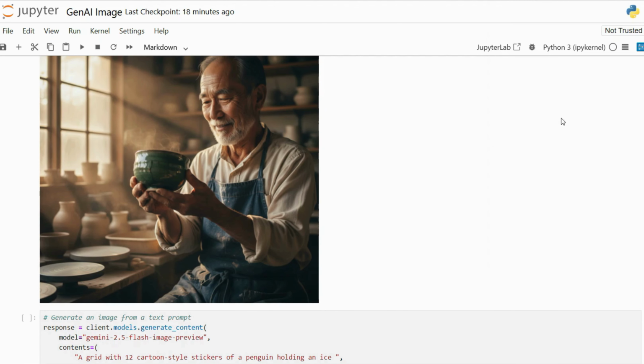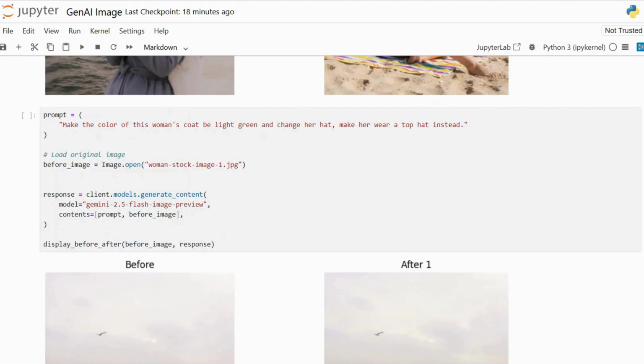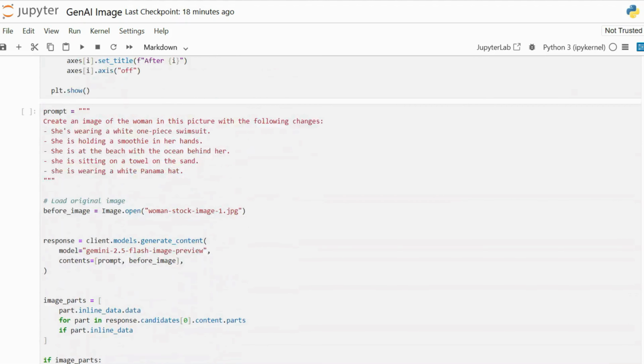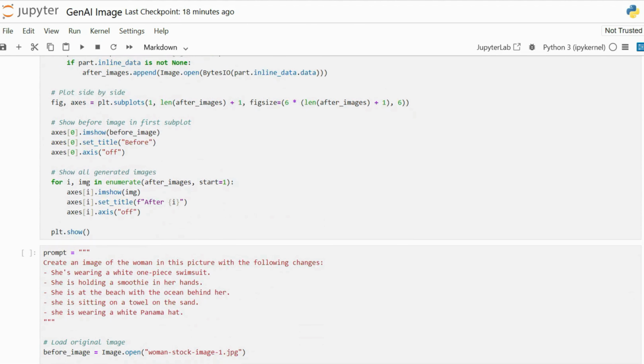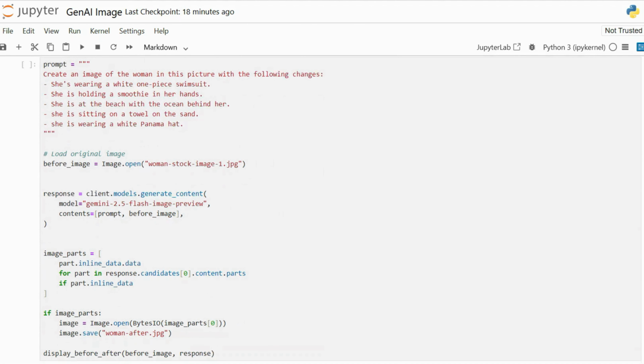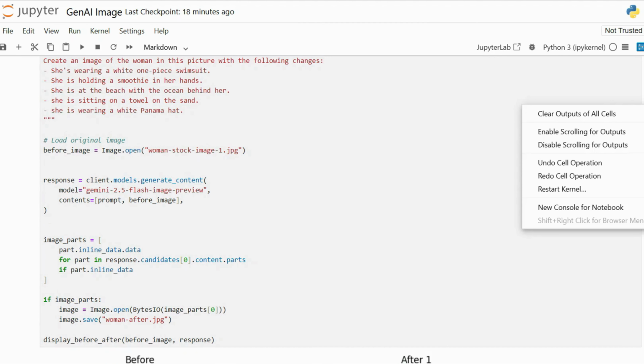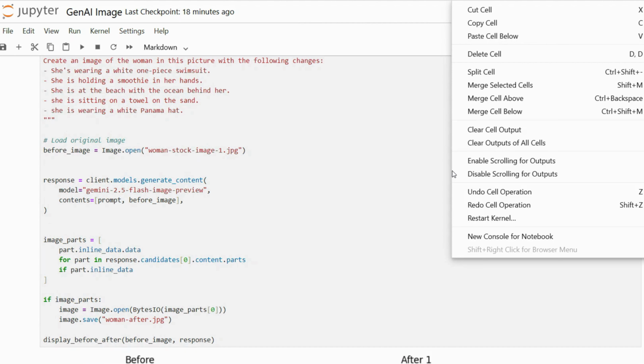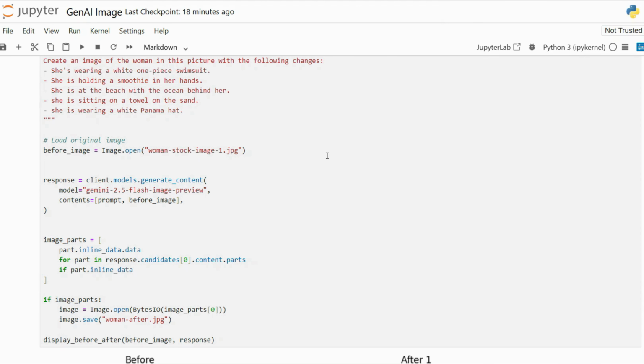Now we generate an image from a detailed text description. The prompt describes lighting, mood, subject, and camera settings. The AI interprets these artistic cues to produce a realistic image. This is commonly used in digital art and content creation.